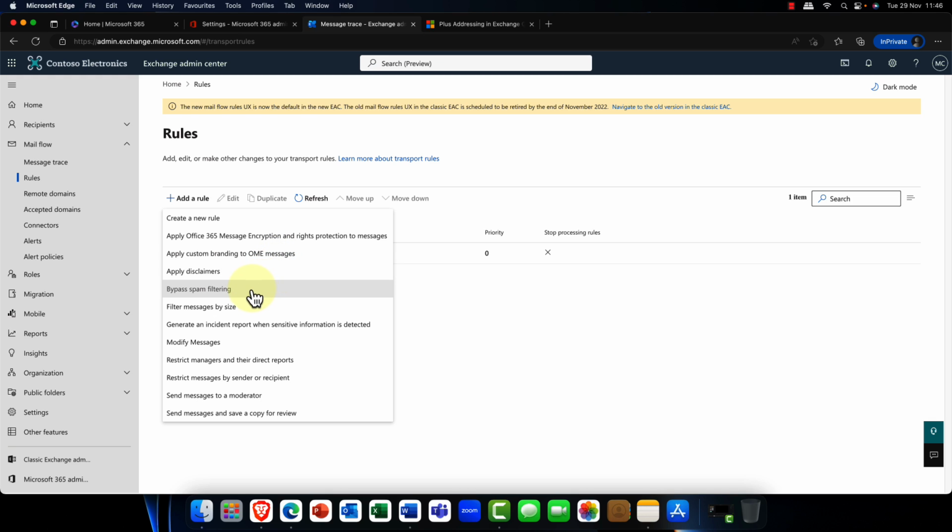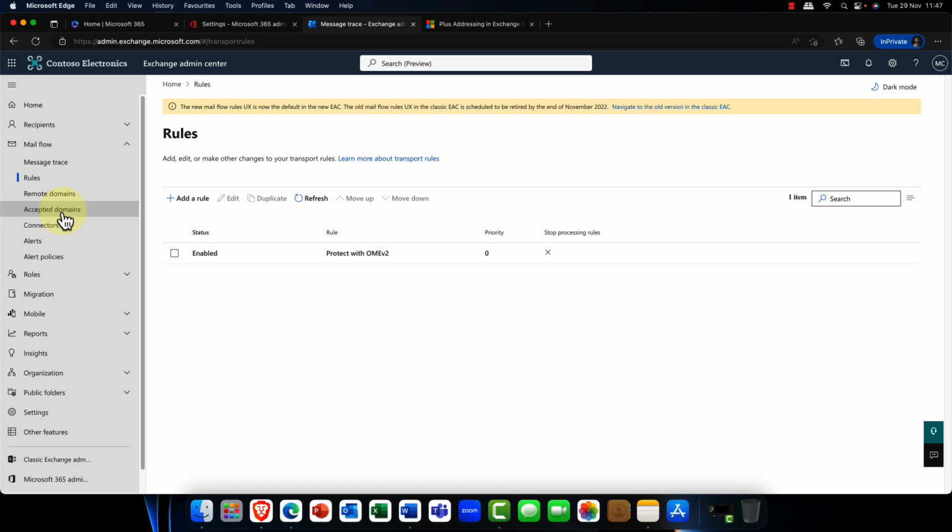You might want to, for example, for operational reasons, bypass spam filtering. So if you've got a mailbox where you collect potential malware for analysis, you might want to use something like that. You can also filter messages by size as well. So these rules are really, really useful.